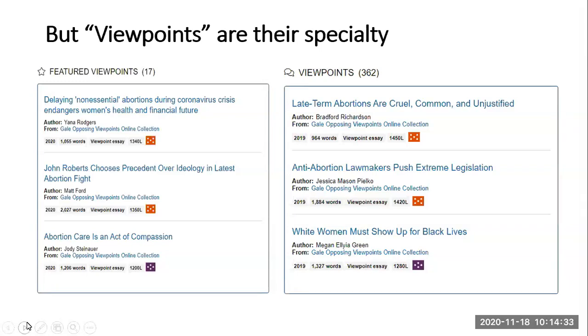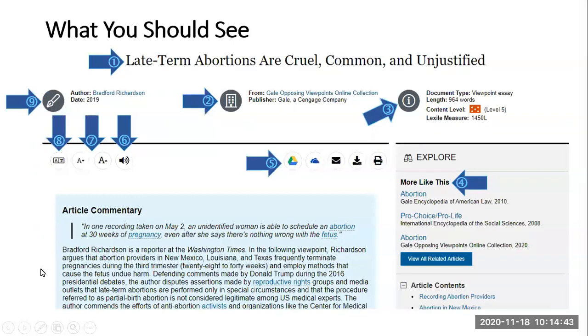Oh, by the way, all the resources that are linked in Opposing Viewpoints are full text. So when you click on them, you will have complete access to the resource. So if we were to click on one of those articles that I just mentioned, the viewpoints, you'll see something very similar to what you see now on this page. And so I have tried to use these arrows to illustrate what all this means for you.